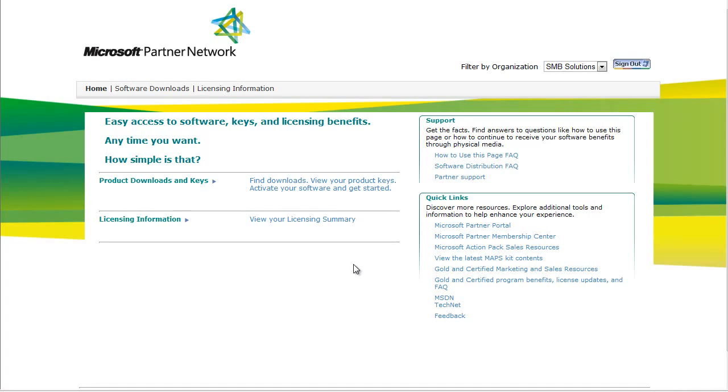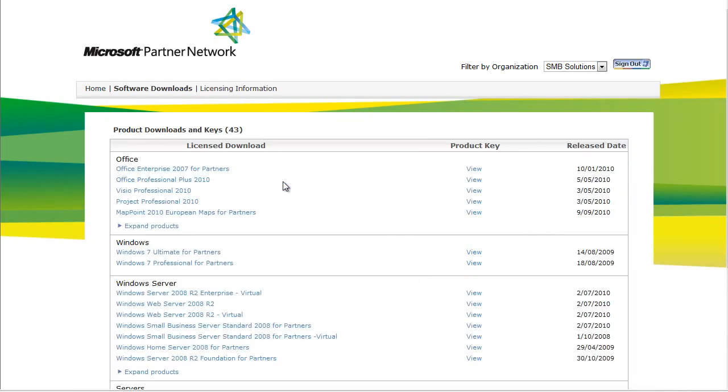Once you've done that, you can then sign into the site and you'll get access to the download area, and that's what I'm looking at here. This is the download area off the Australian site, and you can see I've got an area here that says product downloads and keys. So I'm going to click here on find downloads. Now you'll see all of the different products that are included in the Microsoft Action Pack subscription, and there's a few of these that I'm going to need.